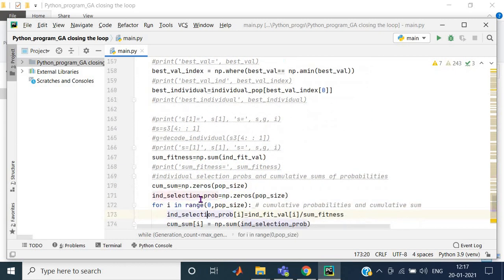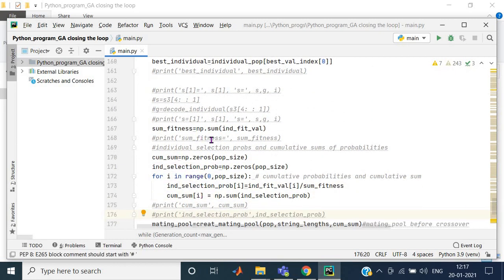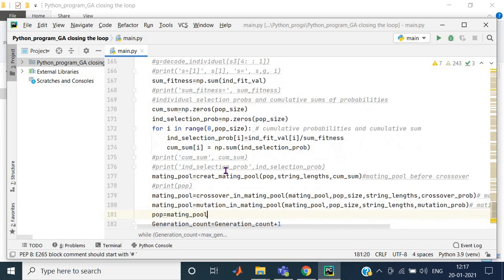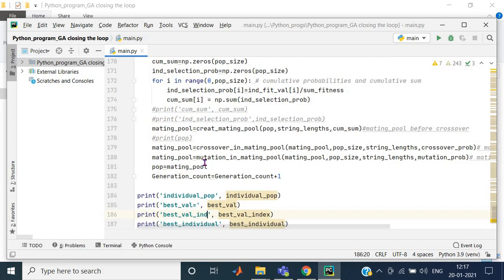Now from there, what I'm doing is finding the fitness cumulative sum. If you see, the cumulative sum is always reset to 0 again and again, and individual probabilities are calculated here. So this is the selection process. After this selection process, you create a mating pool. Then the mating pool goes through crossover, then mutation, then the mating pool is put back as the population, and the generation count is incremented. So here the while loop ends.